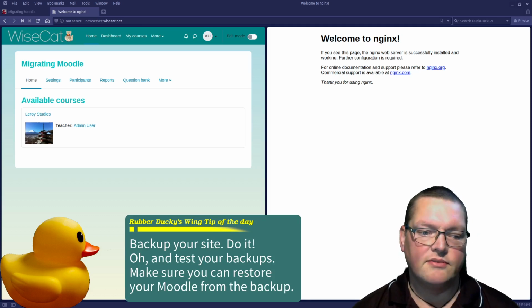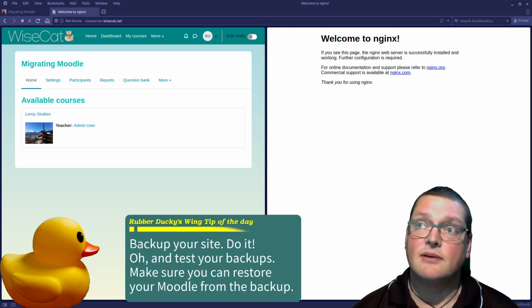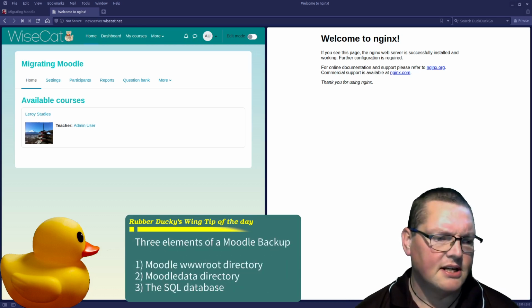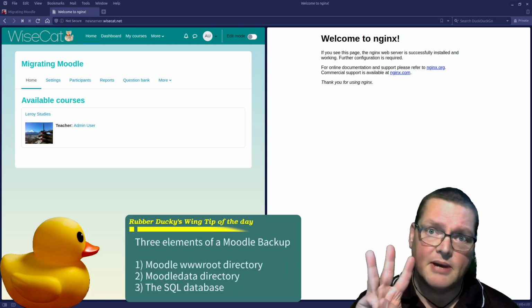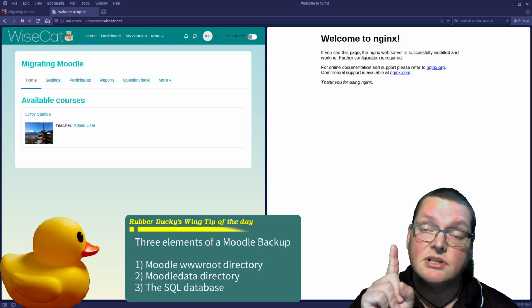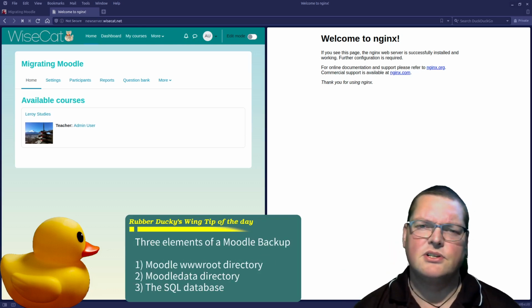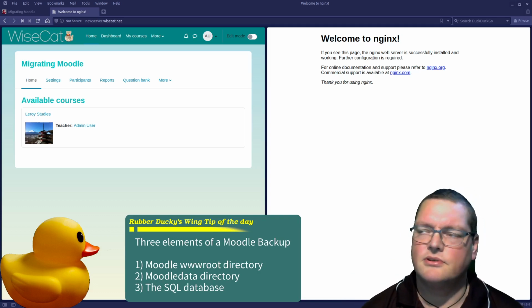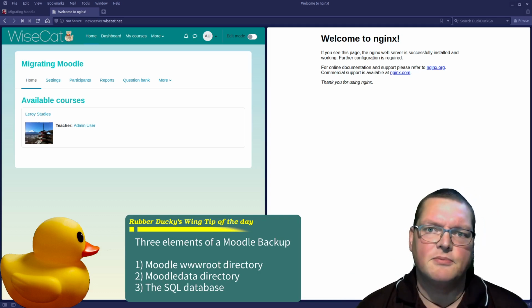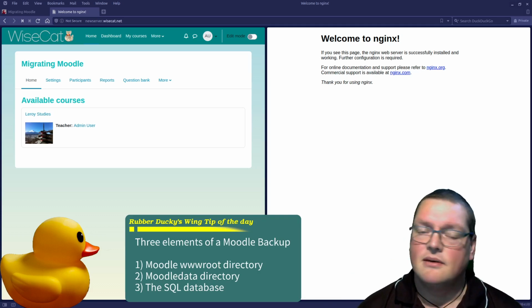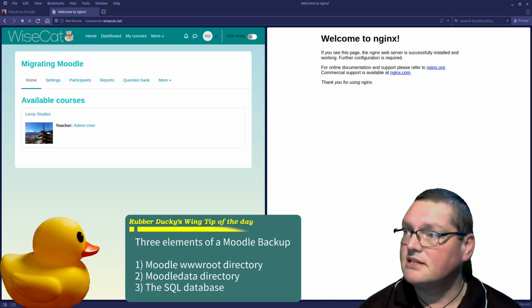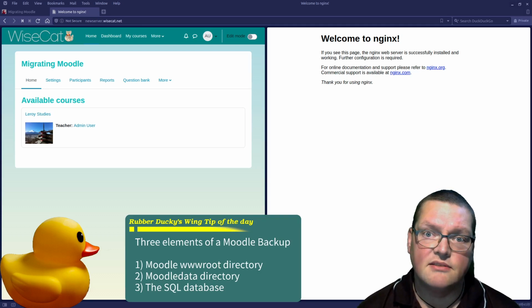To review those previous videos, which I might put in a card if I can figure out how to do that, the three elements of a backup are, first, the Moodle www root directory. That's the Moodle code itself, which is not so important because you can just download a fresh copy from Moodle.org. But the important thing is that it does have all of your plugins and everything like that in there. So it's good to just grab the existing code if you can.